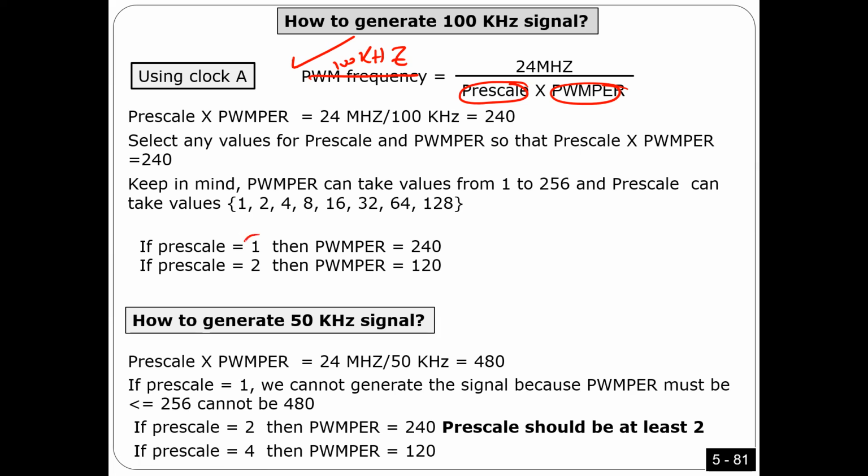For example, if I put 1, so this one has to be 24. So 1 times 24, this is one solution. Another solution, I can put here 2 and put here whatever it is. Is that okay? So now, once you have these numbers, just write the number to the register. You are done. That's what I'm going to show.